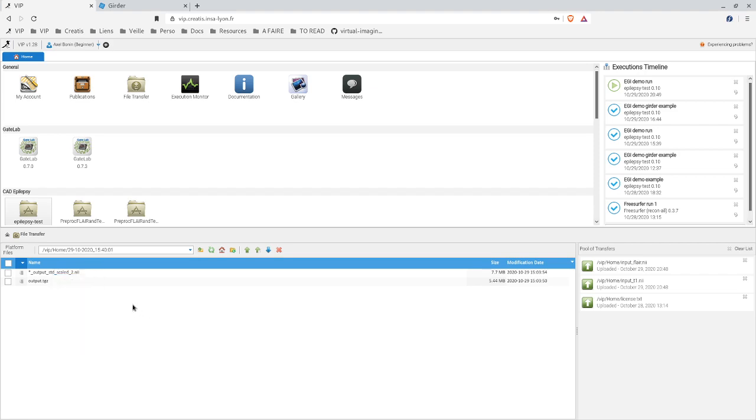So that's it. I just finished showing you how to launch an execution on VIP. VIP makes it possible to easily launch executions that can be massively parallel on remote resources, and to do that with just a web browser. But as you may have noticed, it took me several minutes to explain how to upload input files, and the download part also takes some time. So that is the main drawback of using the VIP portal. File transfers can take a lot of time.